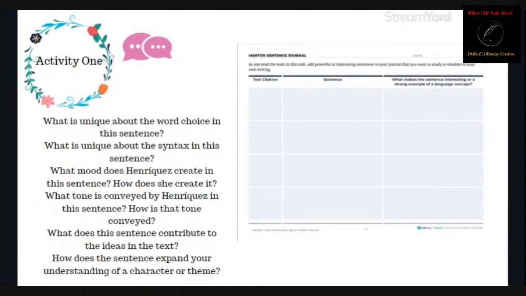what is unique about the word choice in this sentence, what is unique about the syntax in this sentence, what mood does Enriquez create in this sentence, how does she create it, what tone is conveyed by Enriquez in this sentence, how is that tone conveyed, what does the sentence contribute to the ideas in the text? How does the sentence expand your understanding of a character or theme? And the teacher might also choose to augment this lesson with a formal mentor sentence study using the Working with Mentor Sentences tool.